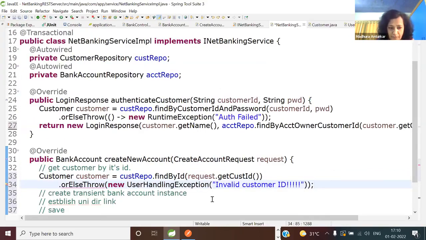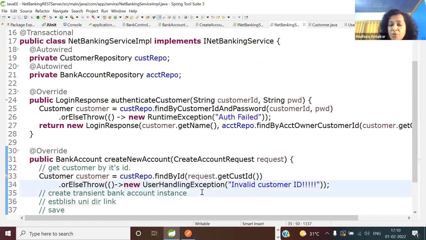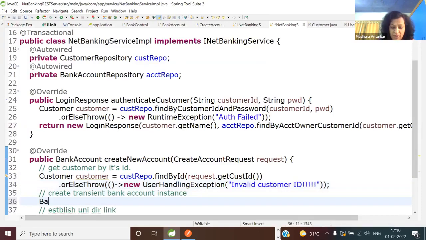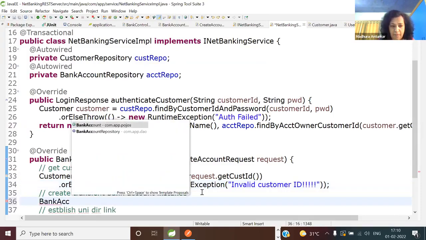Okay. So, lambda was wrong. This is a lambda expression. Forgot it. Okay, so this is done. If the control comes to the next line, 100% I have found the customer ID. So now you create your bank account instance.